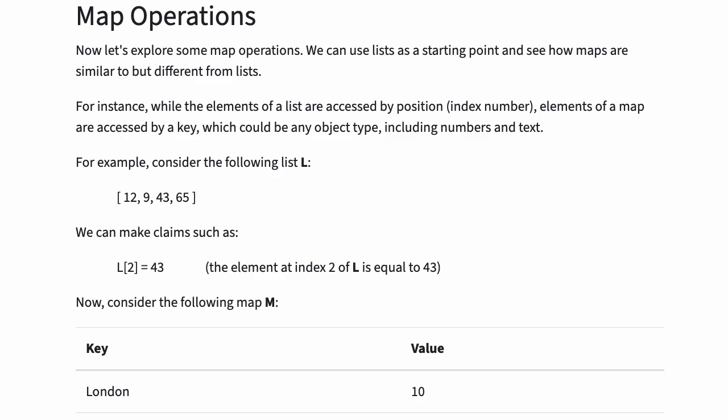Now let's explore some map operations. We can use lists as a starting point and see how maps are similar to but different from lists. For instance, while the elements of a list are accessed by position or index number, elements of a map are accessed by a key, which could be any object type, including numbers and text.